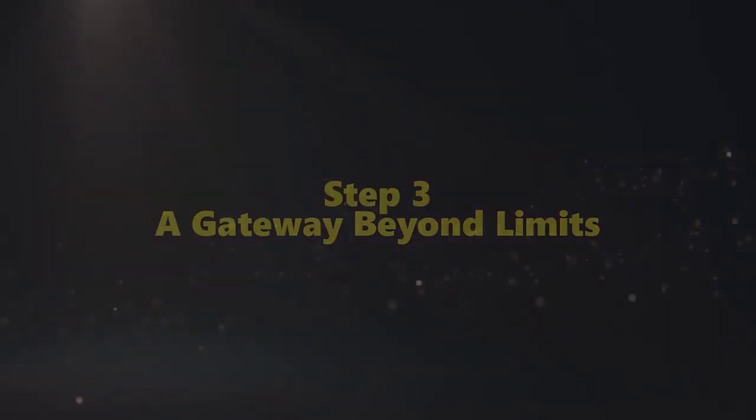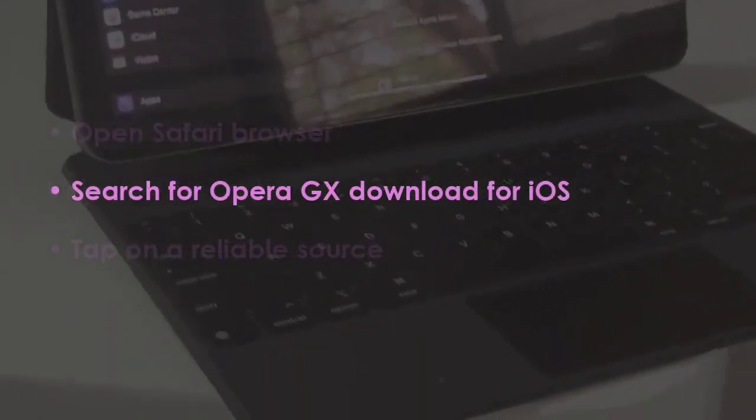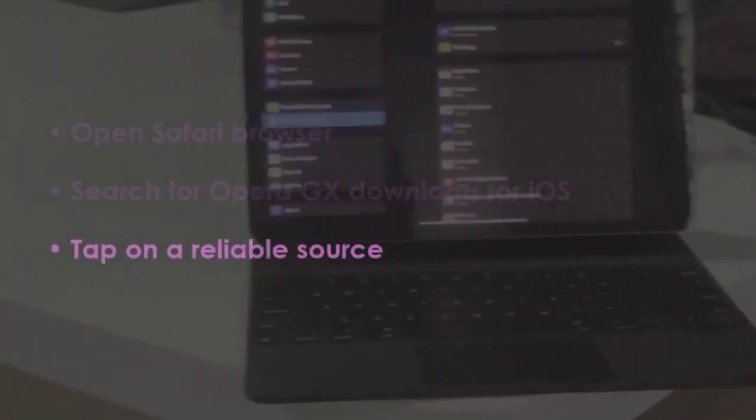In the next step, launch Safari browser. Now look up Opera GX download for iOS. Later, choose a trusted website.